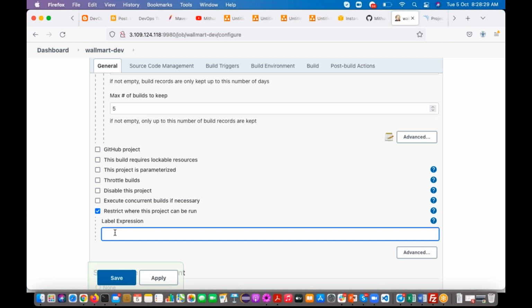Now here you can give the label name or node name. If you give that node name, what will happen? This job is going to run in that particular node only. Suppose you give the label name, nodes, just type it.